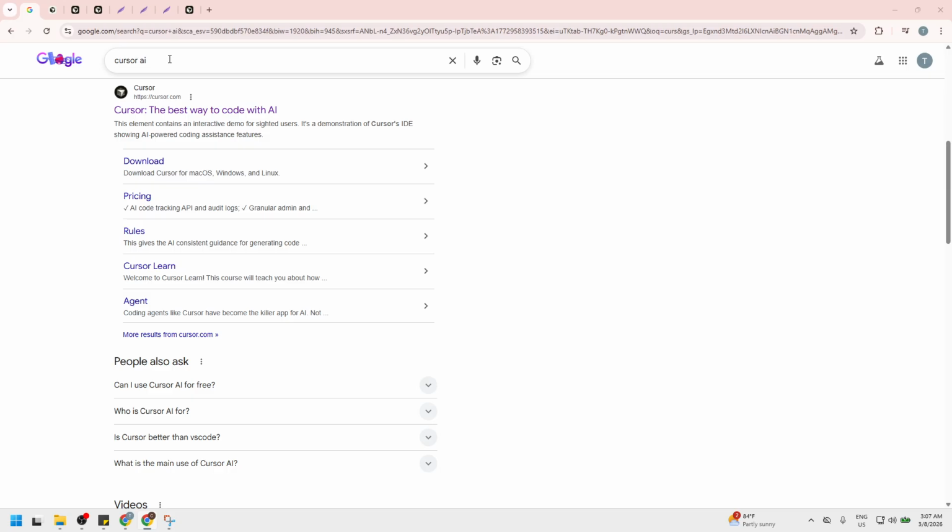When results appear, look for the official listing and verify you're heading to the legitimate product page. A quick check for a secure connection and a recognizable brand page helps you avoid lookalike sites. Click the correct link to open Cursor AI.